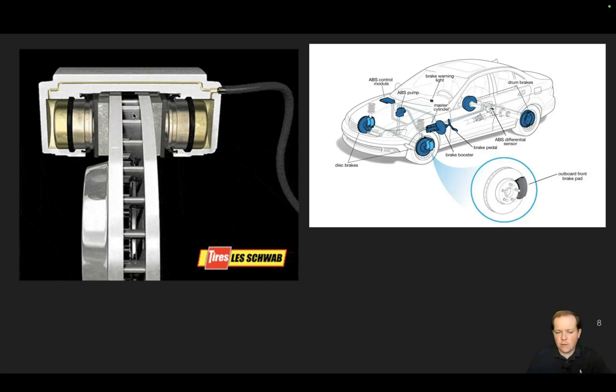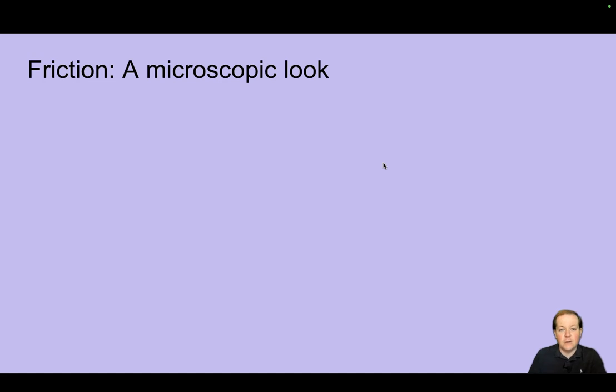I don't have a picture of a bicycle, but if you've ridden a bike, you might know that the brakes on a bike squeeze against the tire, very similar. So your car relies on friction both to move, the tires grip the ground, but also to stop. The brake pads grip the wheels, and without friction, neither of those things would work. Cars would not work as we know them without the force of friction.